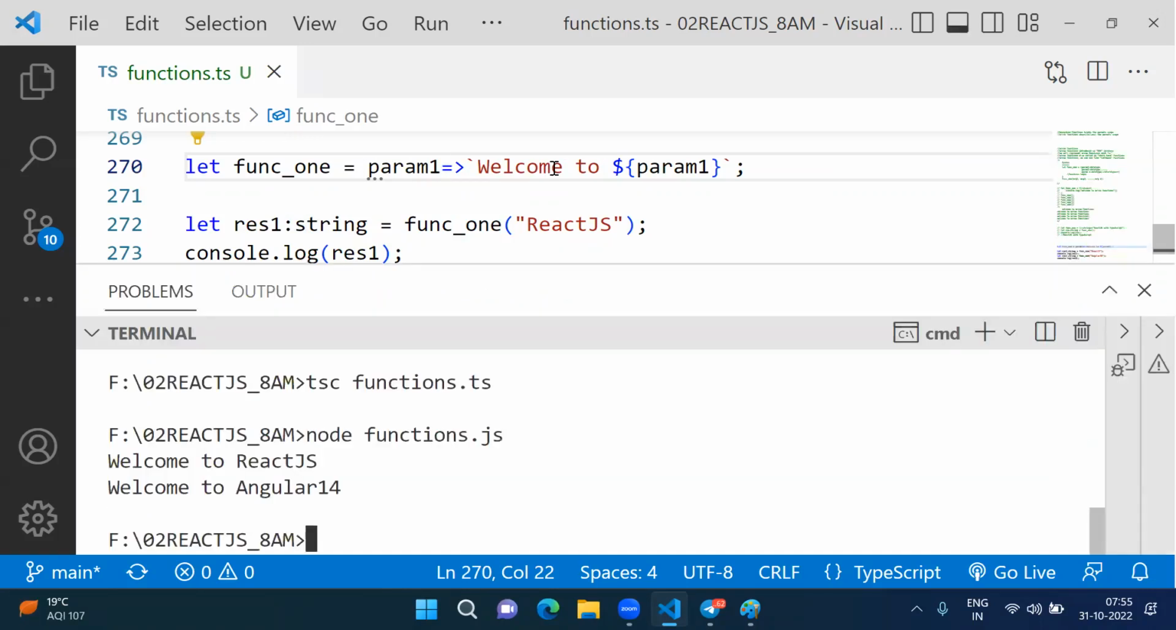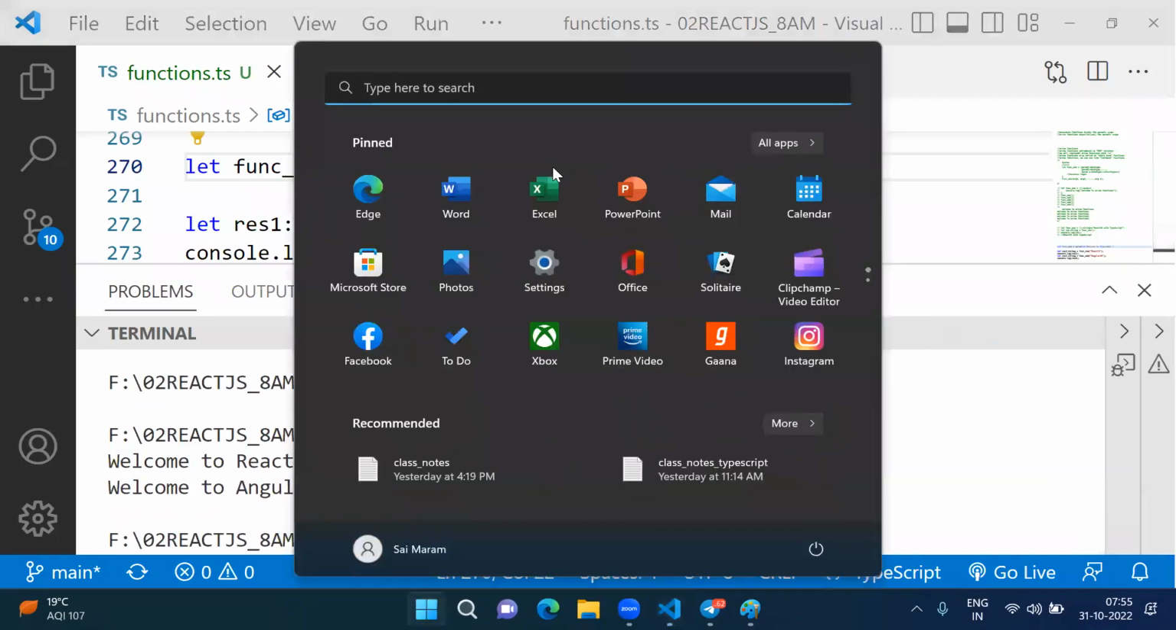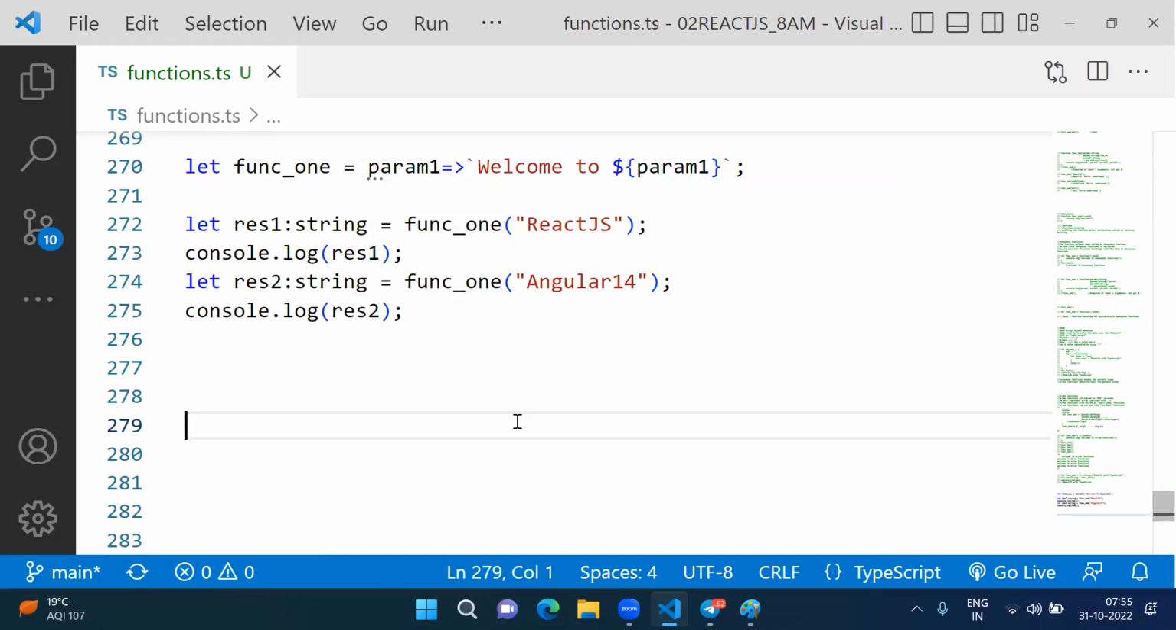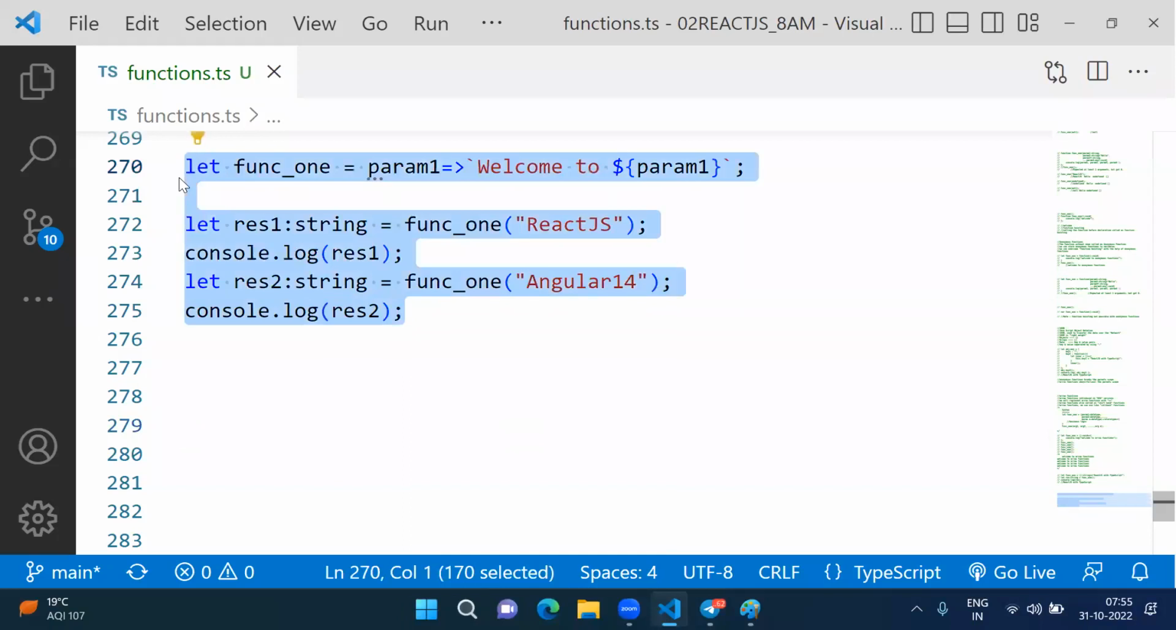Check this one. Yes, we got the same output again. If we have only one parameter, we can make a shortcut function like this. Whatever function we have like this, we can call a shortcut function. Let me share this code also.